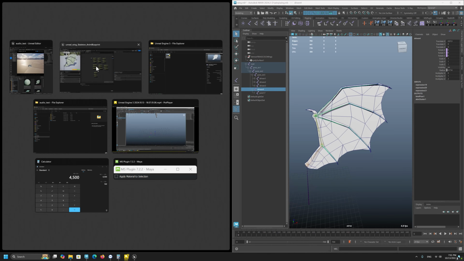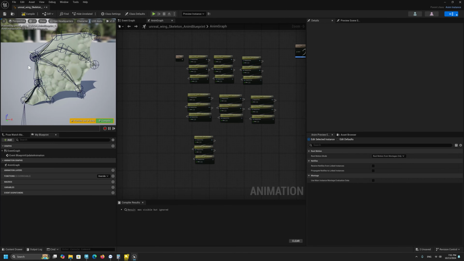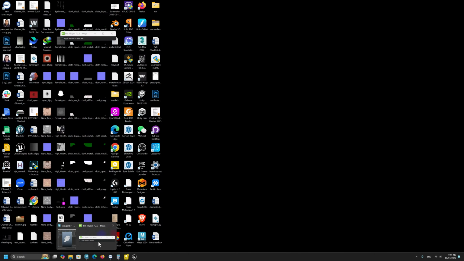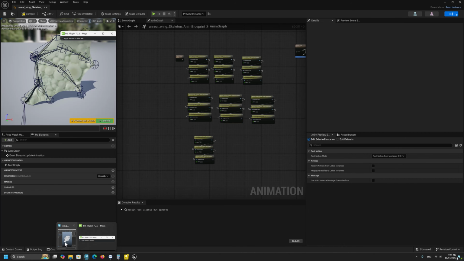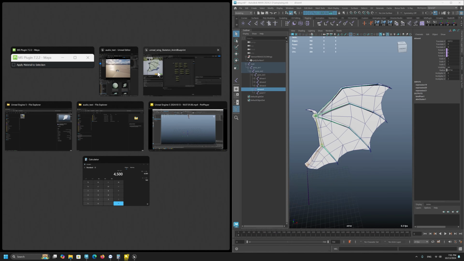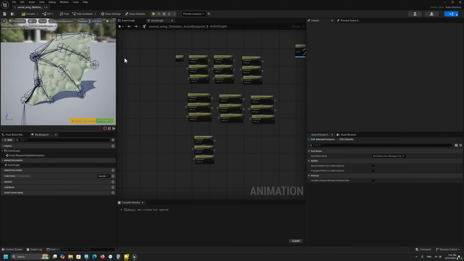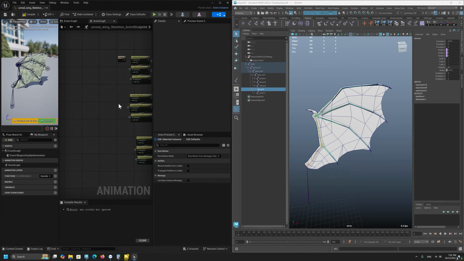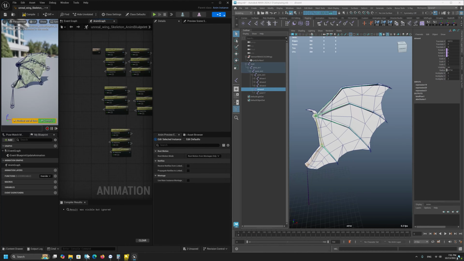Okay. It didn't work here, and I want Unreal Engine, right? Doesn't work. Okay, whatever. And here is my blueprint.